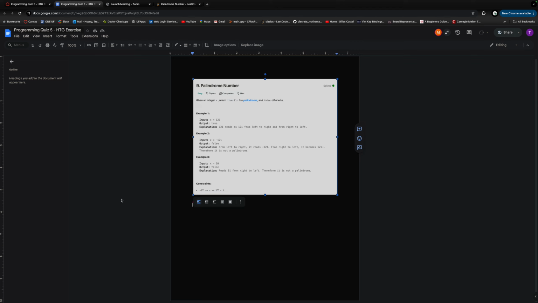Okay. So first, I think we could convert, oh, okay. So we need to convert the integer to a string. That would allow us to access each character that's in the number, and then use a two-pointer technique. Okay, so basically, go ahead.